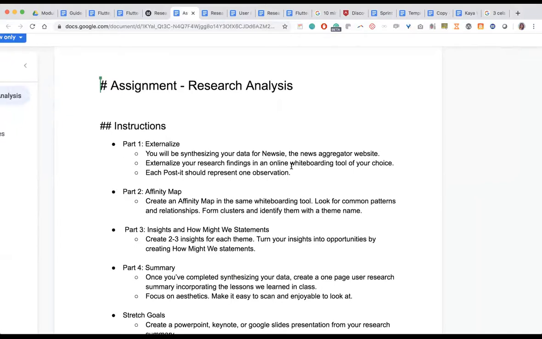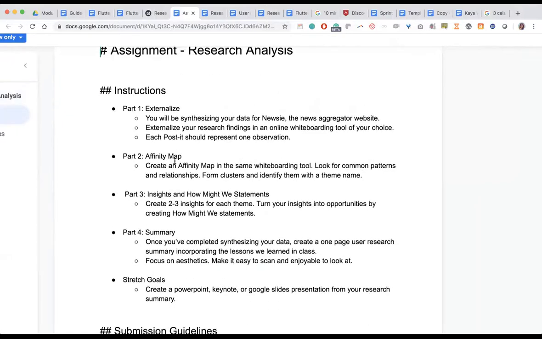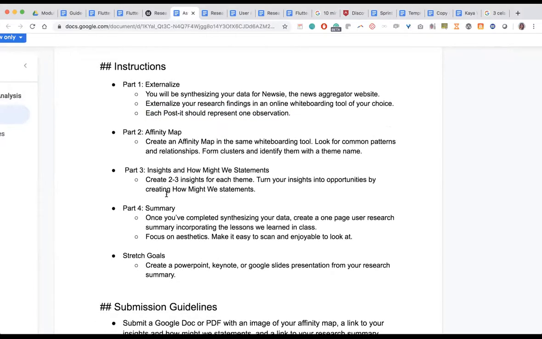Each post-it should represent one observation, really important. So don't try and put three on one, just one observation per post-it, one data point. Then affinity map: start looking for common patterns and relationships and start forming clusters with themes. If you have so many outliers, there could be a theme by itself just on the side, but try and get your overall themes.